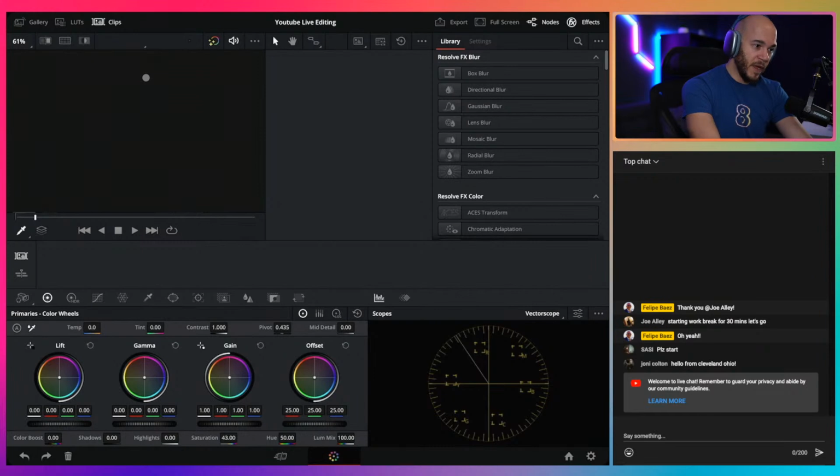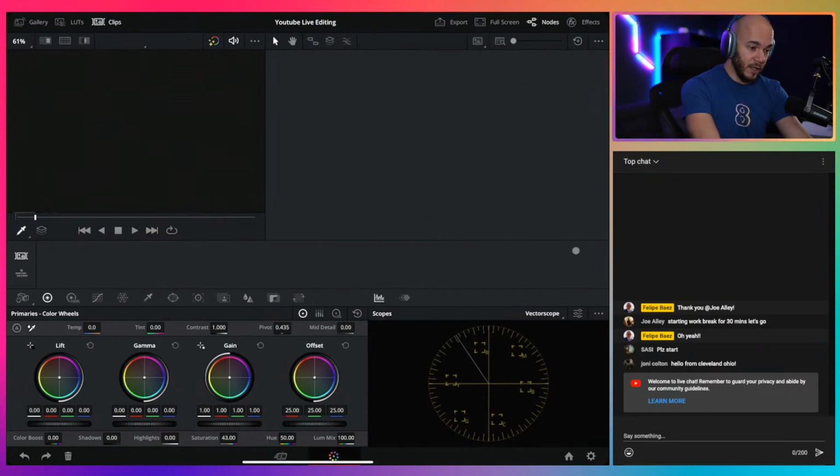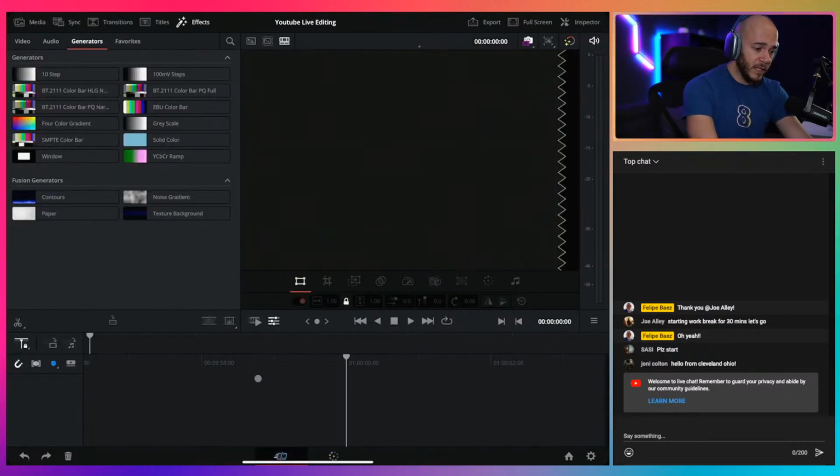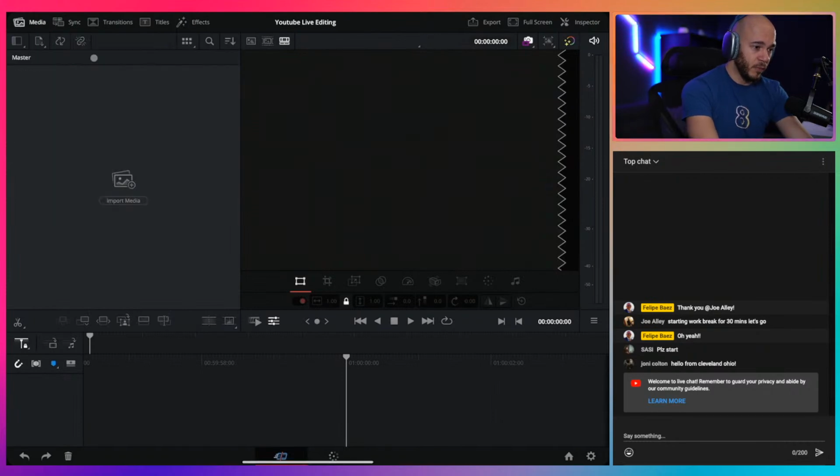And then inside the color page, seriously, this thing is really complete. And it has a lot of things here. This can really be a grading tool on the go, mainly with this display from the iPad Pro. Okay, let's go back to my edit page, to the media pool, and let's get importing something here.